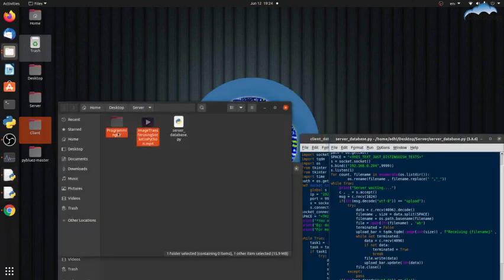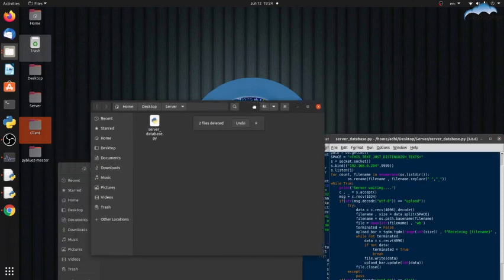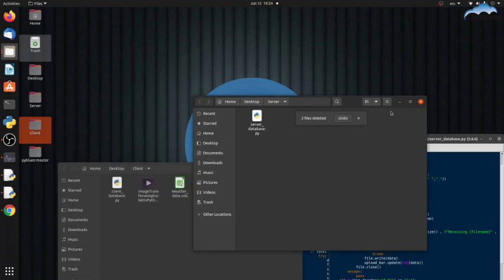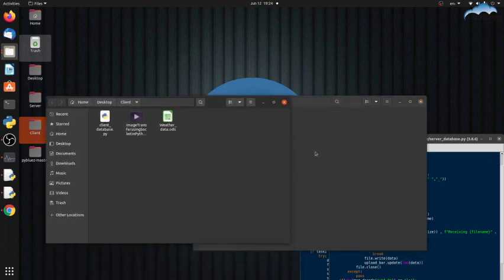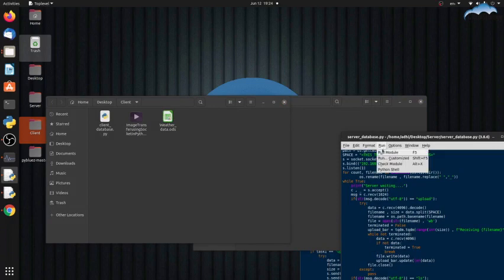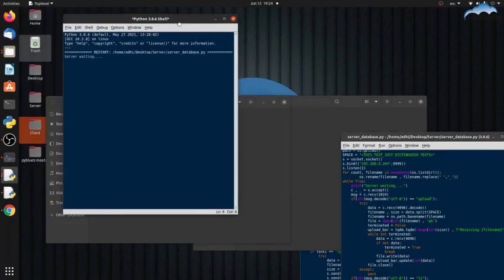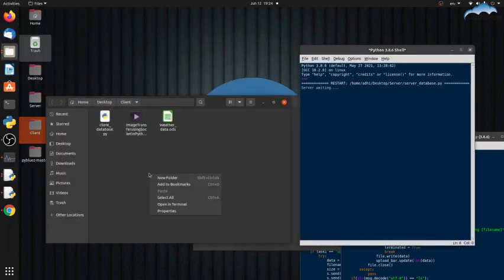So in my server, let me delete these files. There are no files in this server. So visualize yourself as the server database is a separate system and this client database is a separate one. So now it's time to execute the command. Let me run the server database. It says the server is waiting and it has started.